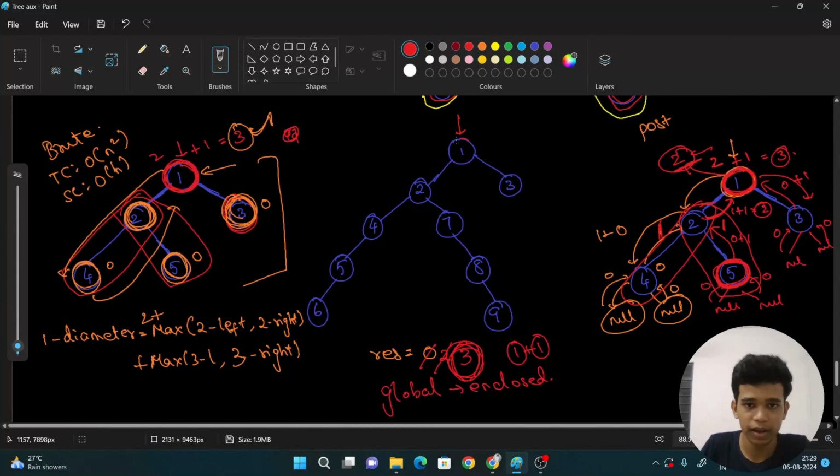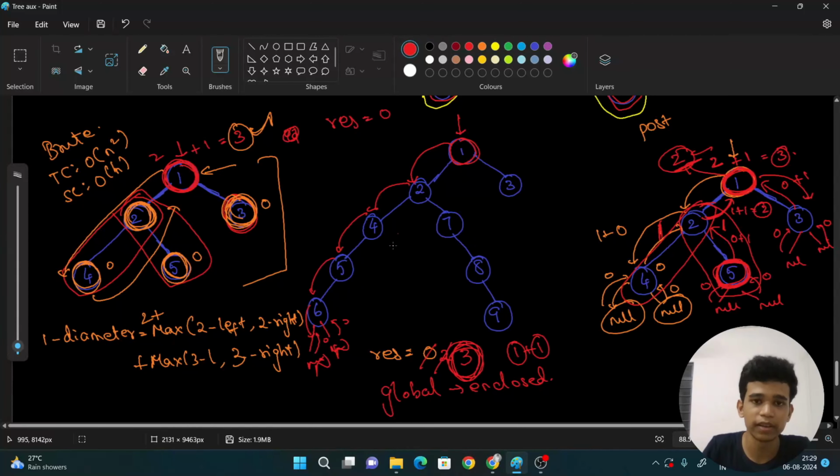Okay, now let us take this example. I am currently at this node. Now I am doing a post-order traversal, right? I am going here, going here, going here, going here. At last, I am going to the null value. So it is also null, and here also null, right? Okay, it returns 0. It returns 0. So for the 6, I can say the diameter is 0. So initially the result is 0.